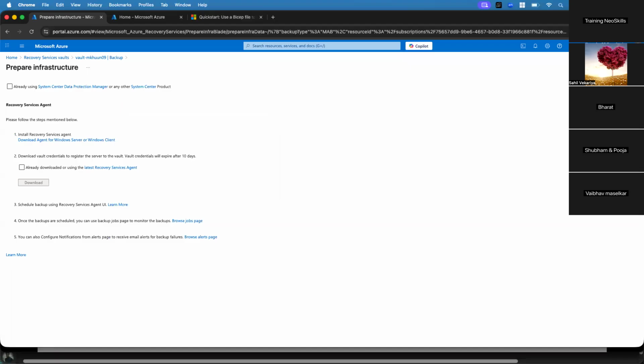I just need to click on start preparation, and then it says, okay, first of all, download this agent. Once you download this agent, see here, download vault credential to register the server to the vault. Vault credential will expire in 10 days. So once you download this latest version, then you need to click on this and then download this. This one also you need to download. This one also you need to download.